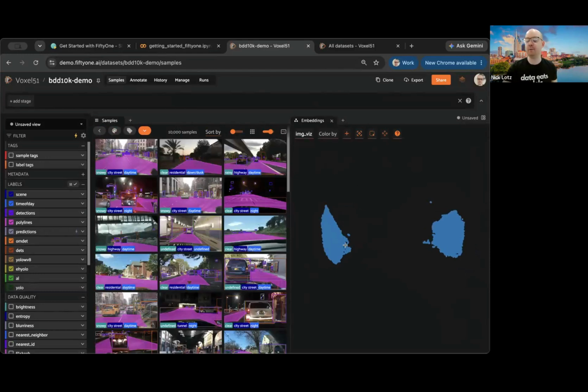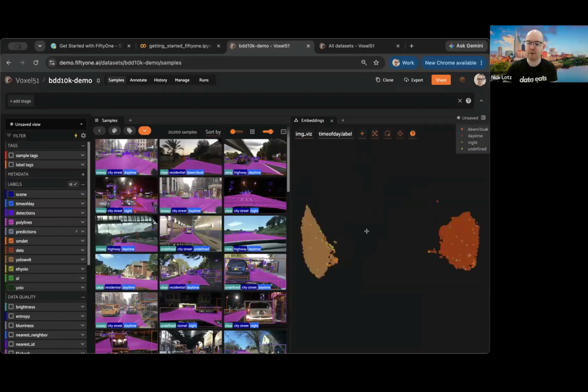So, this automotive data set, we have two big clusters. These are just generated from the raw sample images themselves. And we can see, you can probably guess one of these clusters corresponds to daytime samples, another corresponds to nighttime samples. If I color these clusters by, let's do time of day dot label, we can see that distribution here, right? On the left is nighttime, that tan. On the right is daytime here.